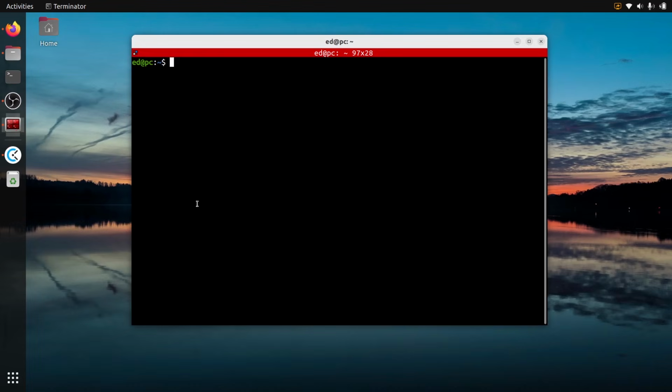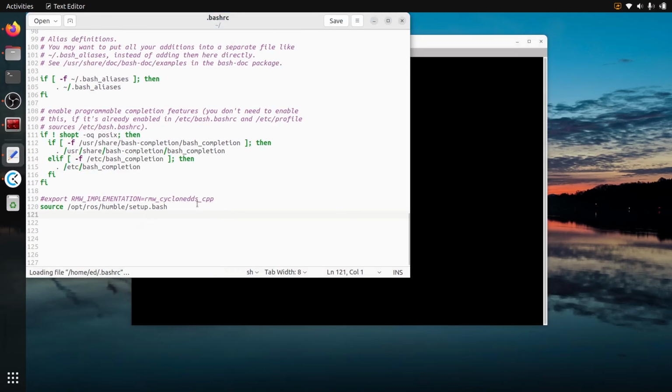First, we are going to make sure that we have everything correctly installed and set up. I'm using ROS2 Humble here on Ubuntu 22.04, so make sure that you have installed ROS2. And also, if I go to my bashrc file in my home directory, you should have this: source /opt/ros/ the name of the distribution, and then setup.bash. You can see I have commented this here.